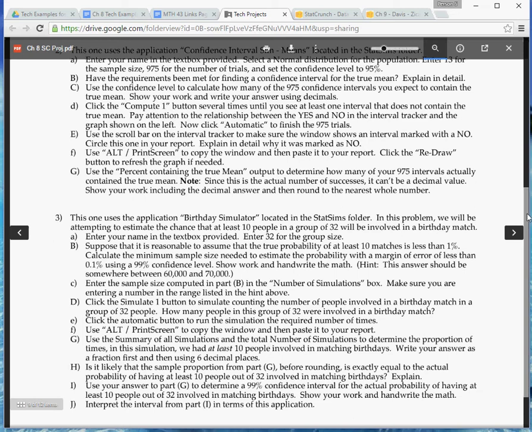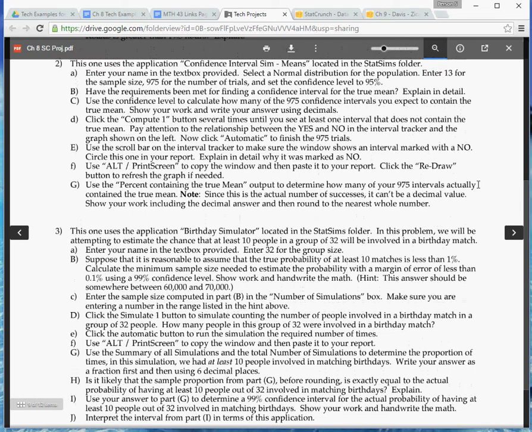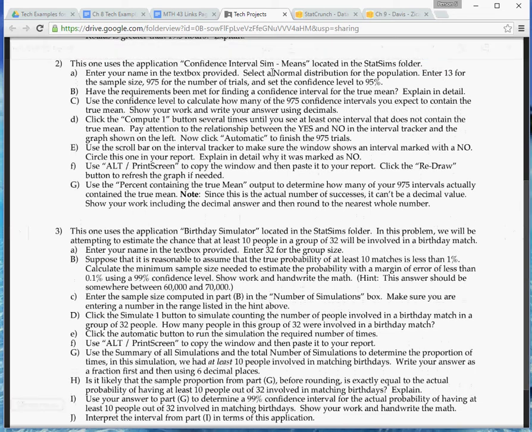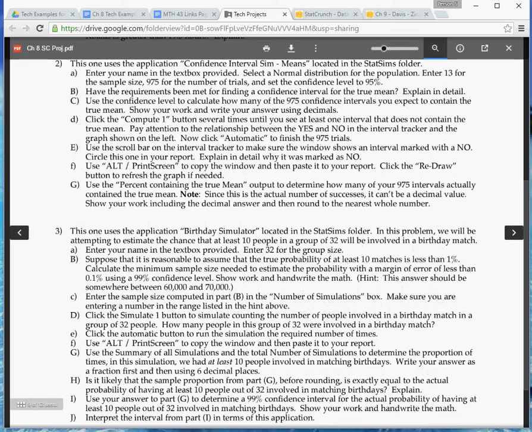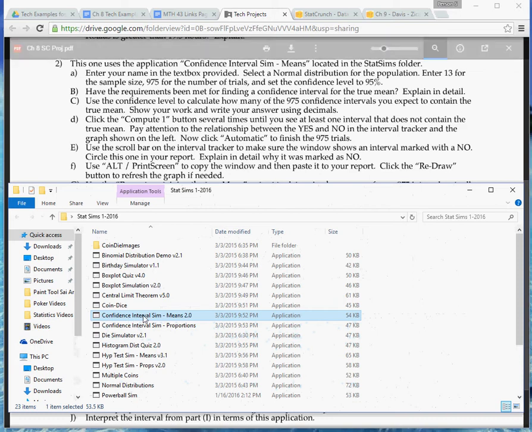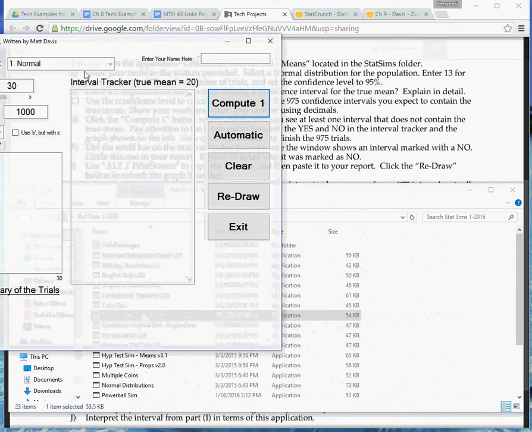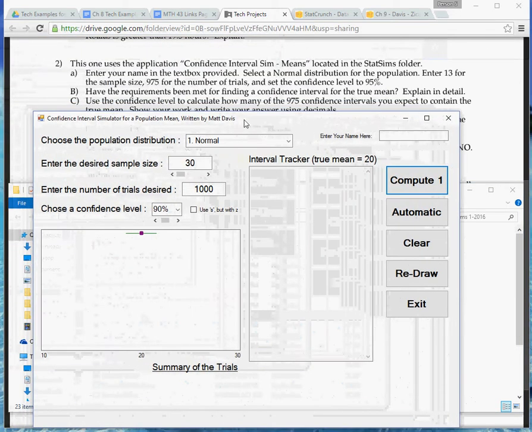We're going to use, let me lower that a little bit, the application confidence interval sim for the means, which is in the StatSims folder. So I'm going to go ahead and open that up. So confidence interval for the means. I'll bring that into our window.